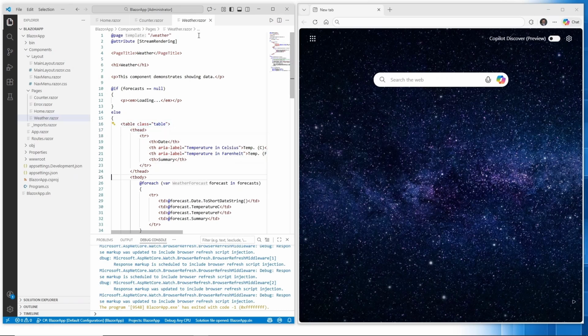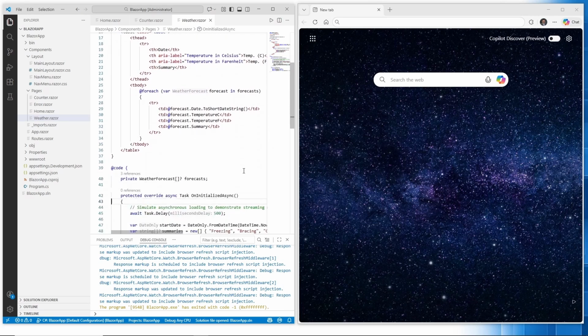Another loop, we have another loop here. That is looping over each weather forecast element. And here we are rendering a table row, rendering each value of weather forecast data. We are rendering date, temperature, summary. And down below, we have OnInitializedAsync method. This is a special method in a Blazor component that gets invoked after the component is created, where you can initialize some of component state.